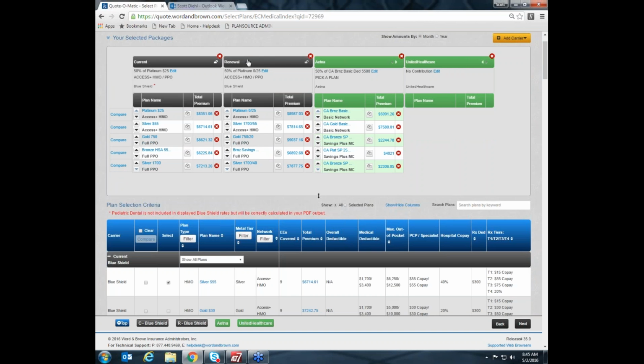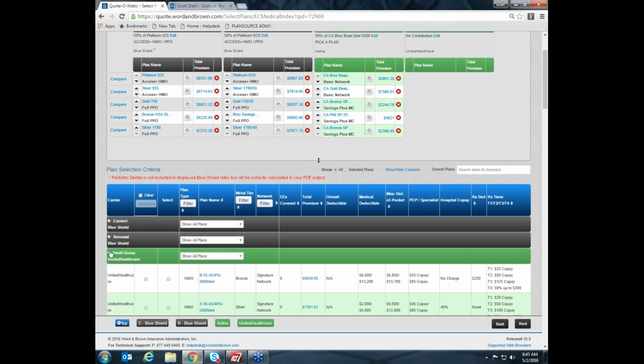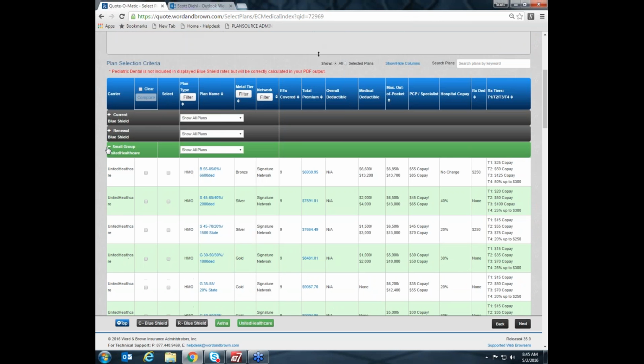Up at the top, you've got packages for current renewal, the Aetna package that I had originally quoted, and the United Healthcare package that I'm going to quote for you. And down at the bottom, you have all of the plans. So current, renewal, and here's the United Healthcare, and then down below that would be the Aetna package, and then the plans that are associated.